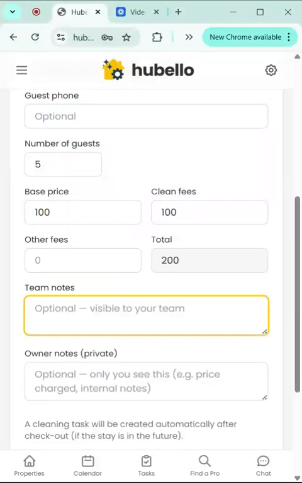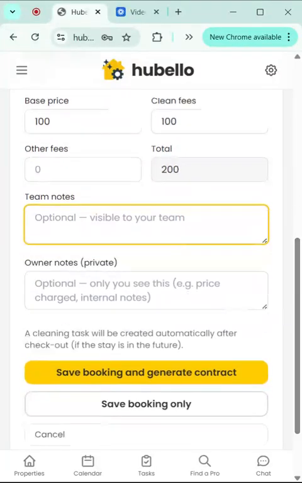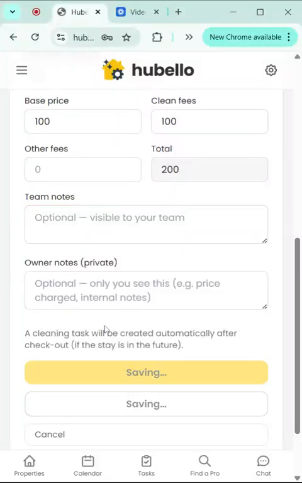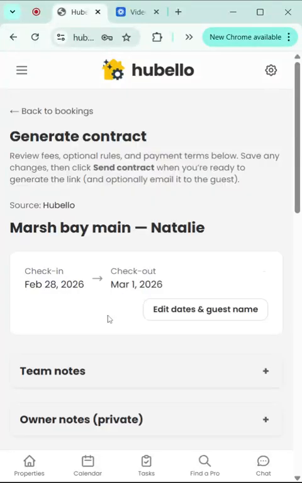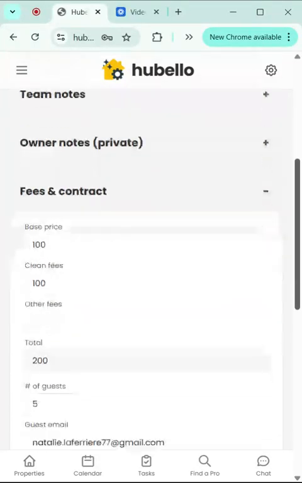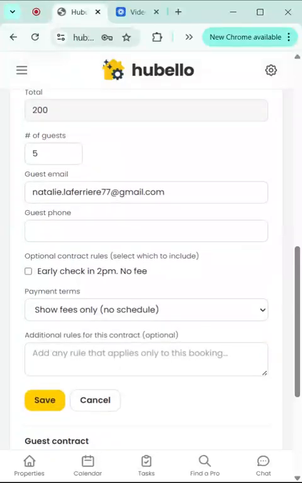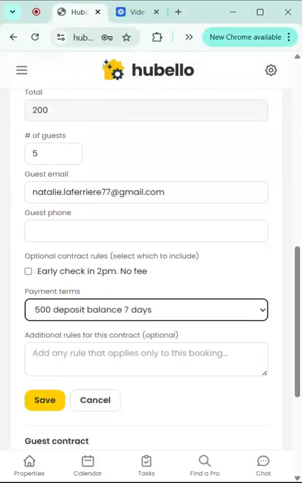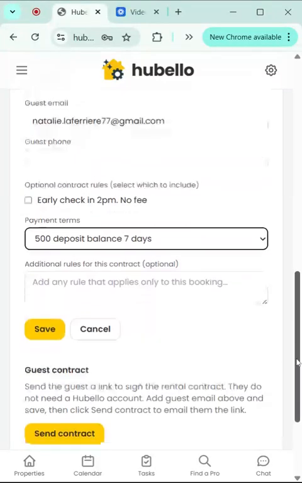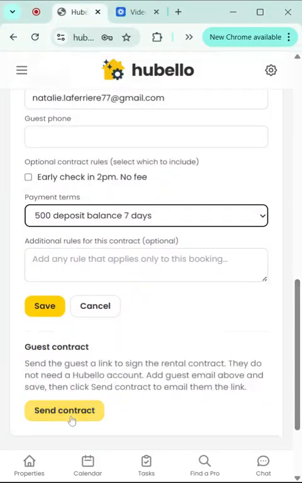If you want to create some notes that are visible to your team, so the cleaners and whatnot who might be actioning on this booking, and then just some notes for yourself, you can do that. So you can save the booking, or you can save the booking and generate a contract. From here, you can add in any other details that you may have. I set up some payment terms earlier, so those are in there, and that will generate a contract. As part of that, you can save it and then send that over to the potential renter.